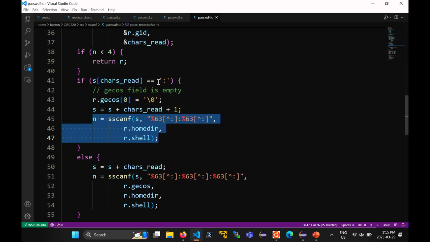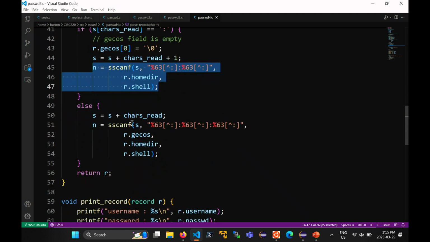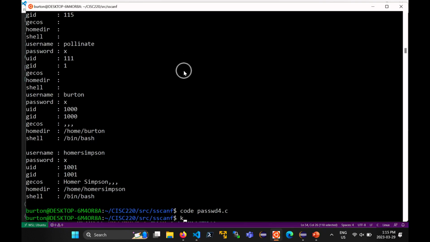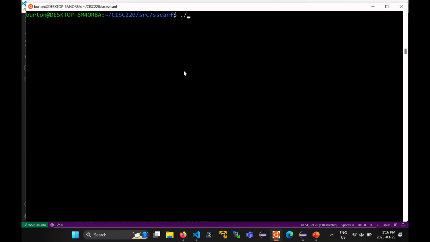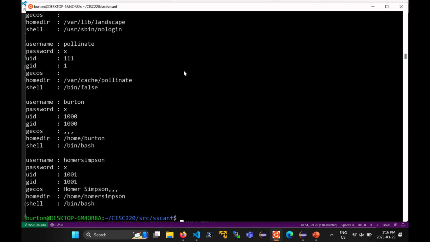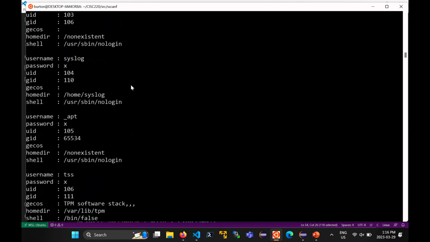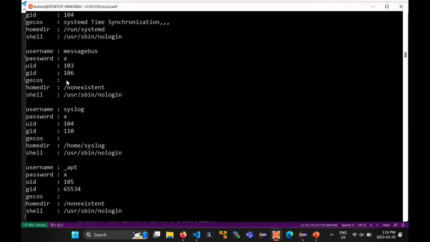If the GCOS field is not empty, then I just want to advance the pointer by chars read, and then read in the GCOS field, the home dir, and the shell. And so this one also successfully parses the file. If you scroll up to, where is apt syslog message bus, you can see that for that entry, it correctly prints out the fact that the GCOS field was in fact blank, and then reads the rest of the information correctly.